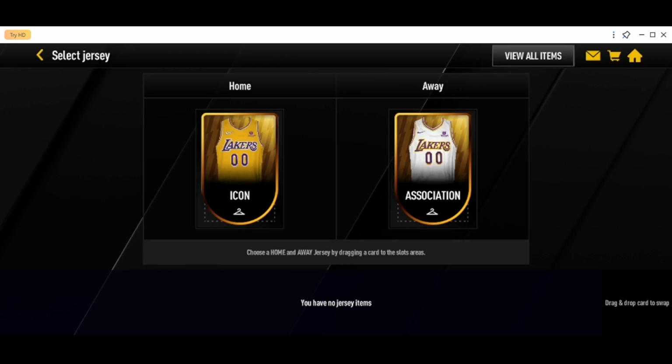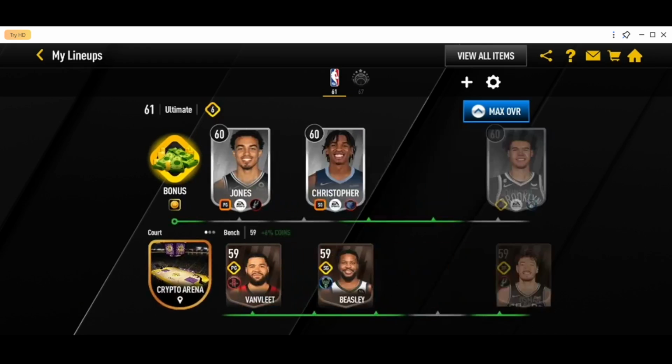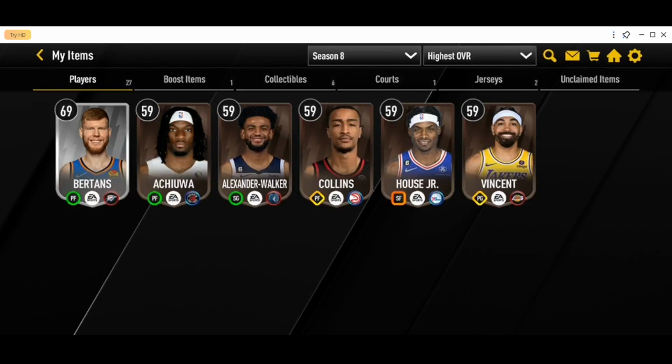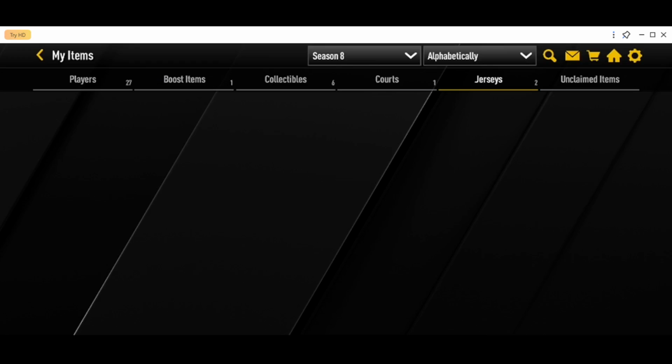If you want to see which jerseys that you have, go back and then go to the top. We're going to find a button saying view all items. Go ahead and click on it. And then click on jerseys. And right here, you're going to find all of your jerseys.